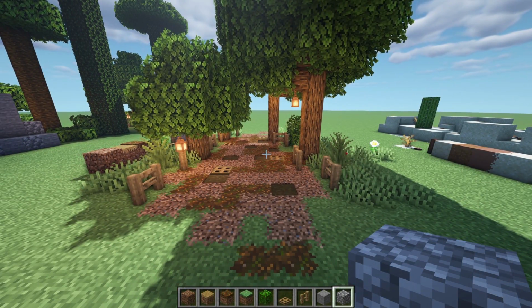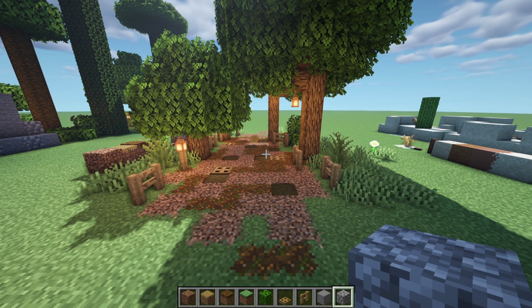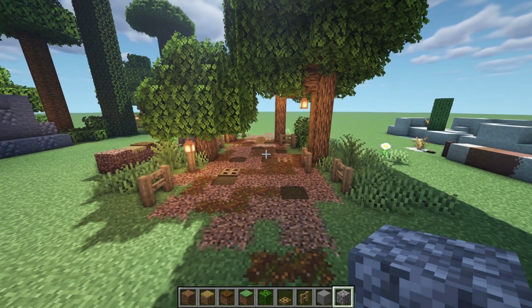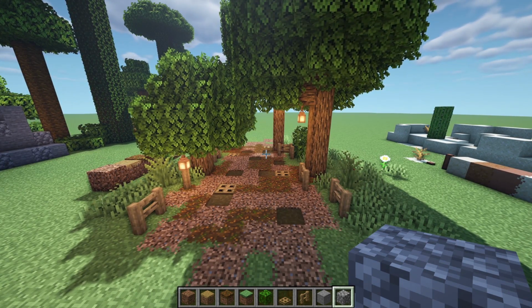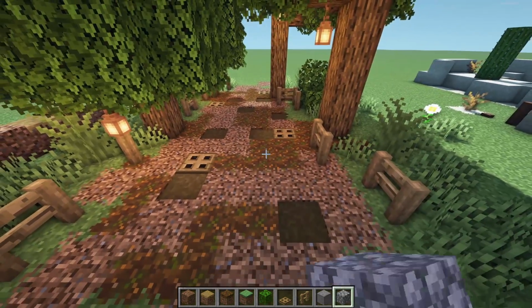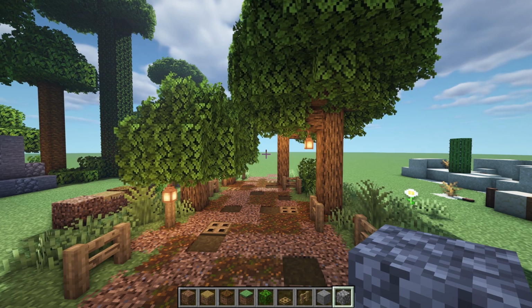But these are going to be the main blocks that we use in order to make this path. And it's going to be very similar to the last path that we did with the jungle, except this time we're not going to be adding in the brown concrete powder because forests aren't supposed to be extremely muddy. They're supposed to be relatively dry, but they're going to have a bit more podzol. So let me go ahead and set up another section over here and we'll do another tutorial.